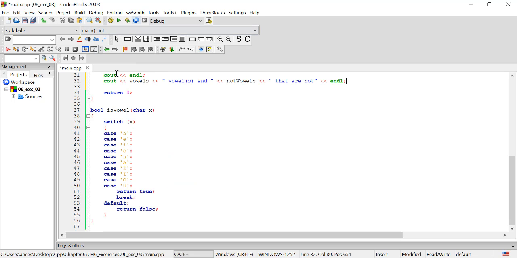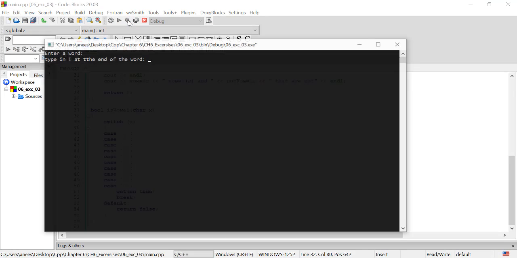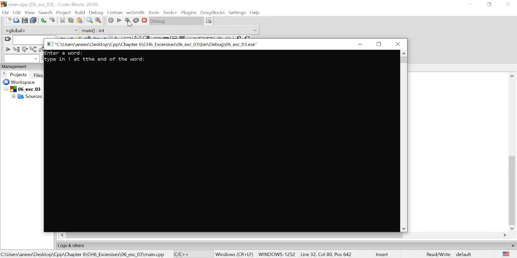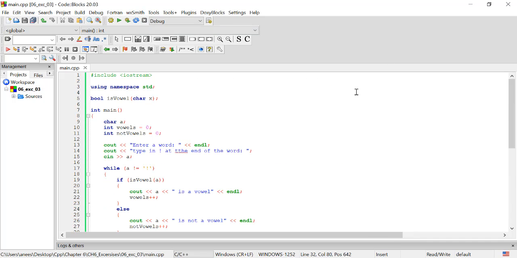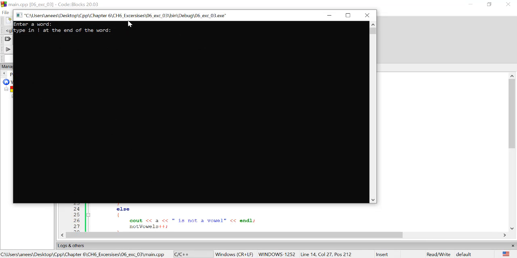Now, since we already have the function covered up, we can just run this program. Now I see a little bug right here. I accidentally put 2 T's. Typos can happen like that, so I just rebuild it and run it again. Now we can enter a word. Something that you always need to make sure of is to write an exclamation mark at the end of each word.